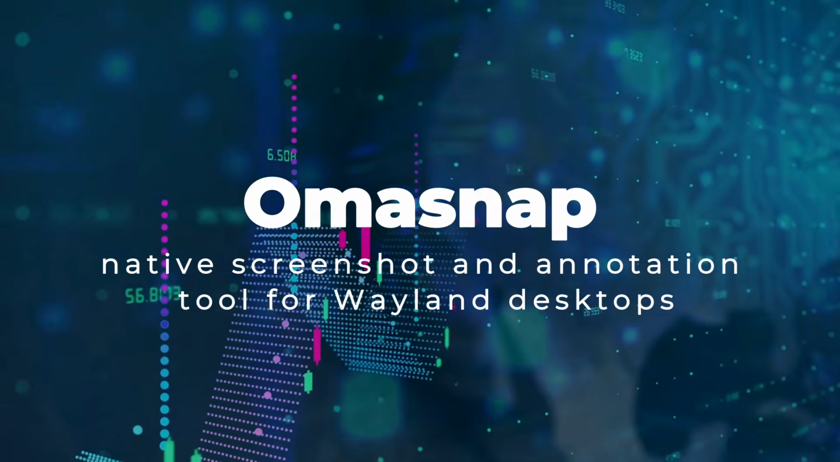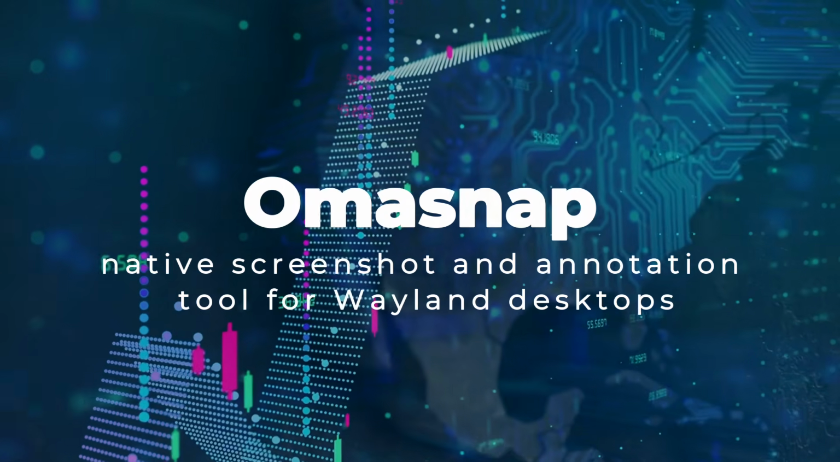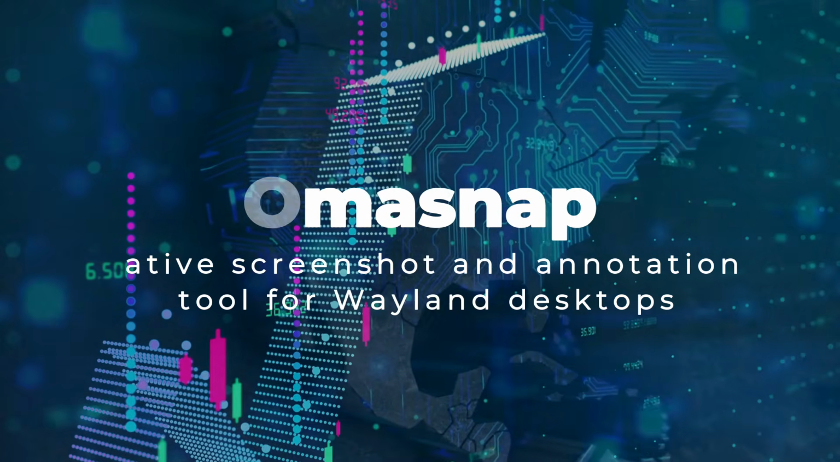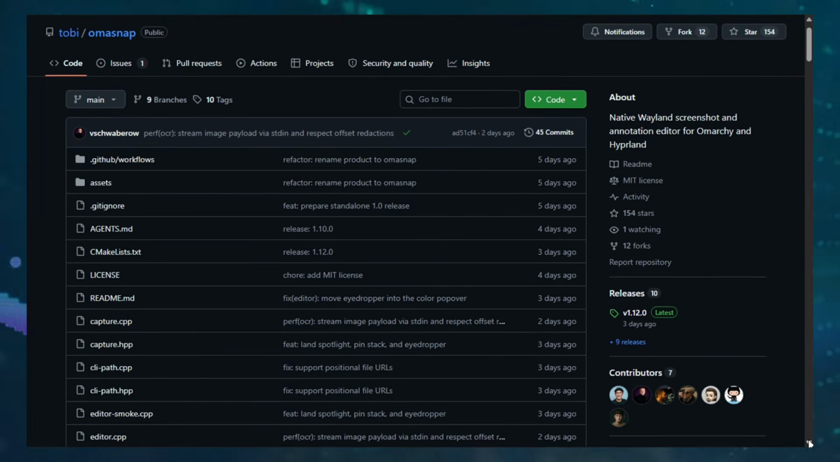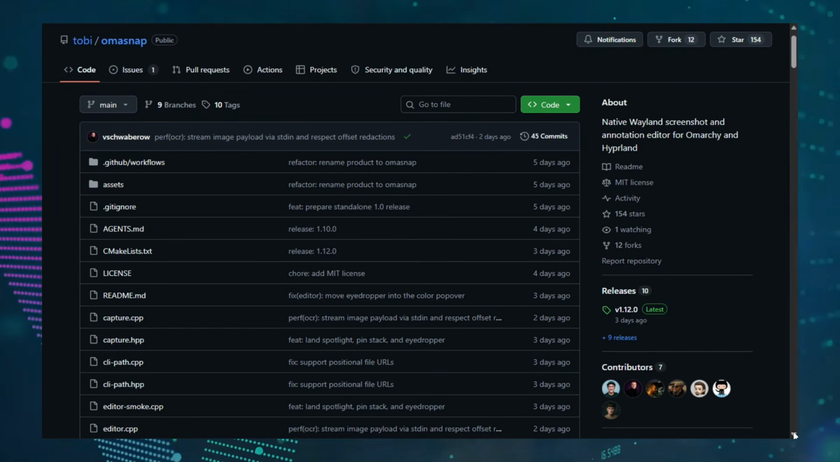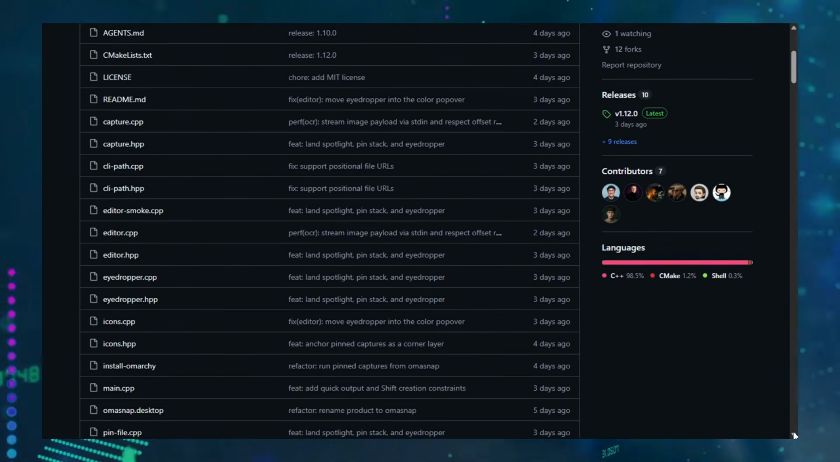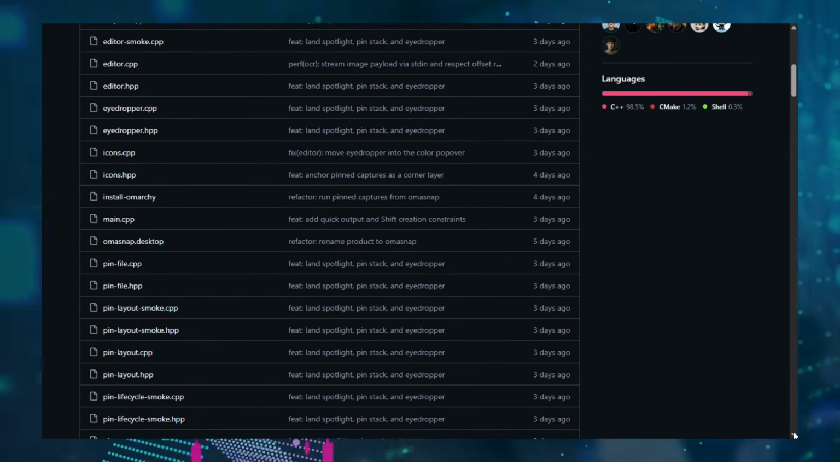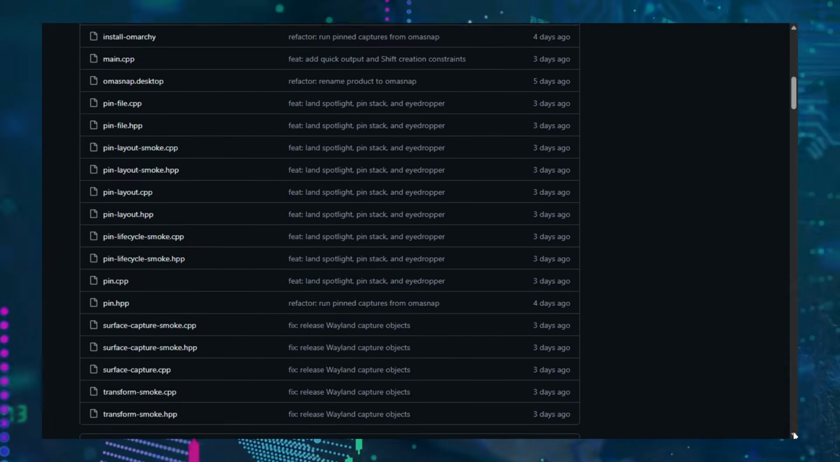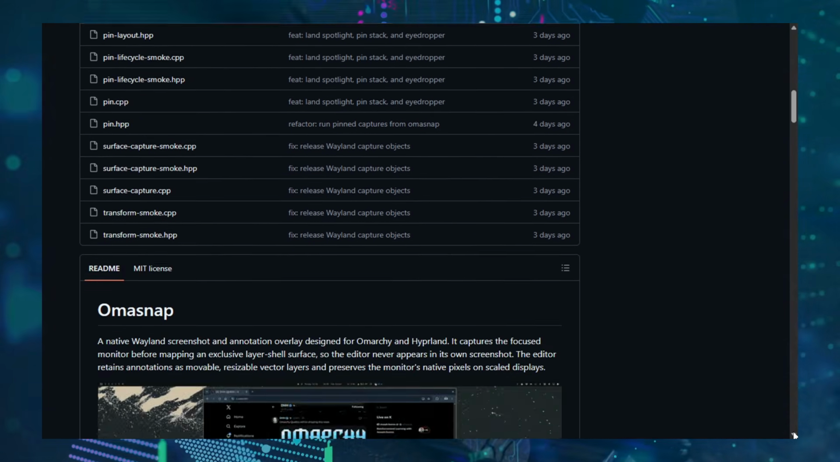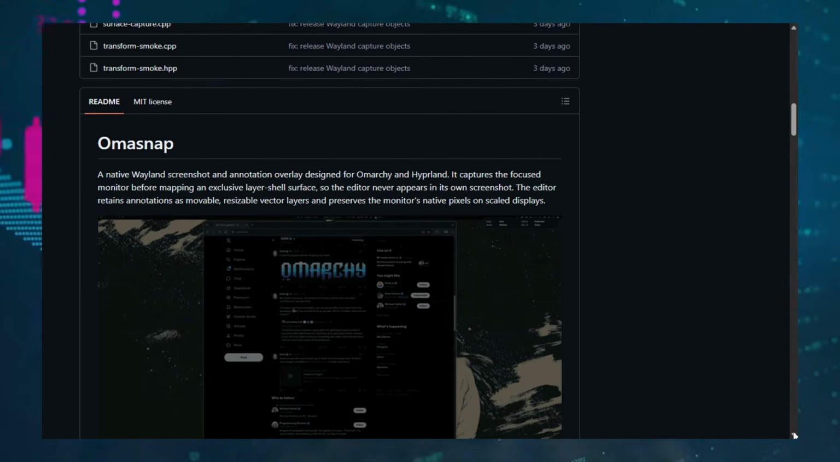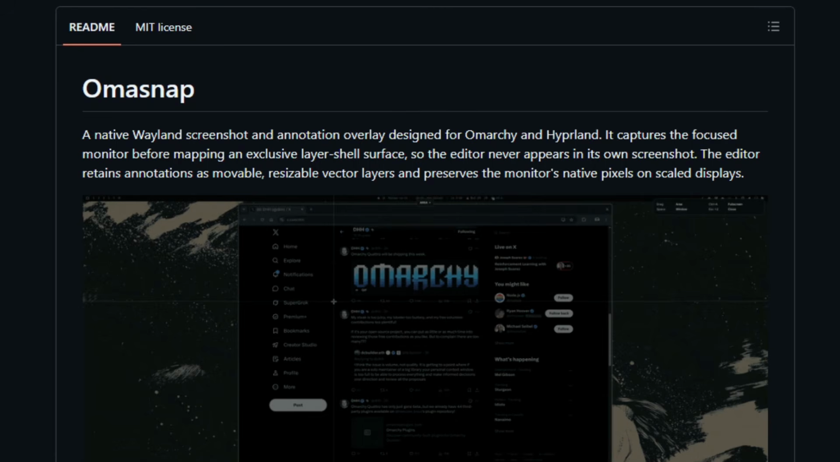Project number 11, Omasnap, native screenshot and annotation tool for Wayland desktops. Omasnap is a native screenshot and annotation editor built for Wayland desktops running Hyprland, with Omarchy as its main target. It is a desktop tool that captures the focused monitor through Wayland image copy protocols, then opens an overlay editor where annotations exist as movable, resizable vector layers.